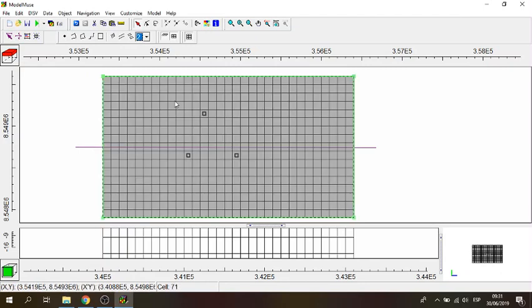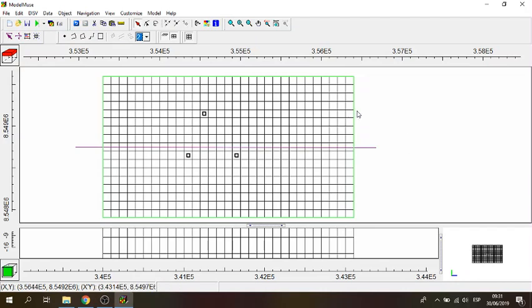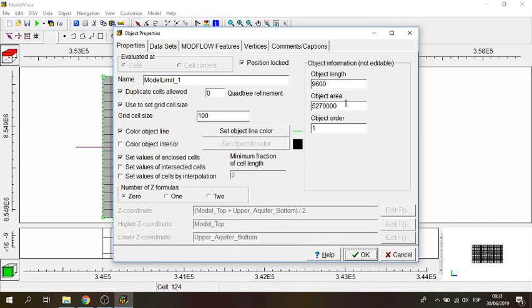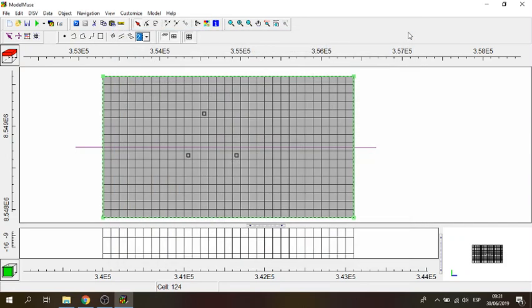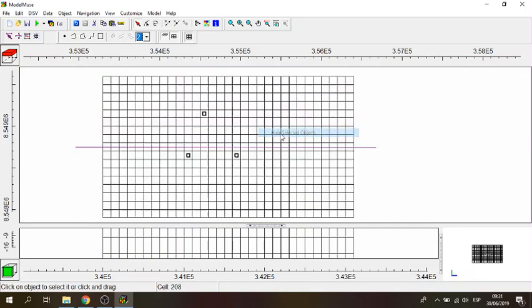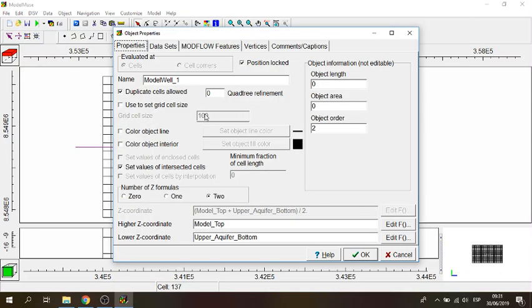Okay, I want to select, oops, sorry. For example, this shapefile that is the model limit. Okay, I will double click. I will do position. It's already position locked. That is great. And then I right click and say hide selected object, because actually I do not need this polygon. This polygon is blocking me from selecting the wells. Okay, so here I have the wells.